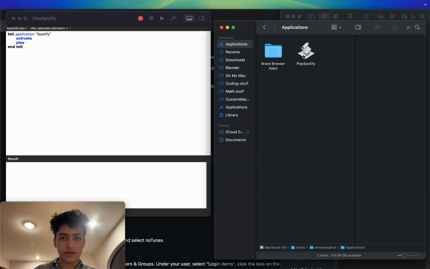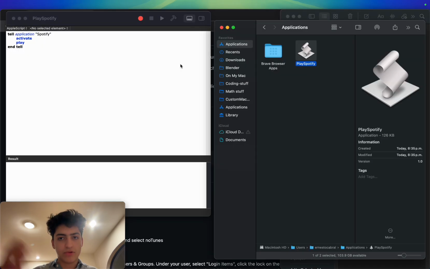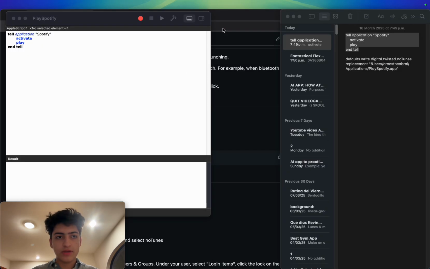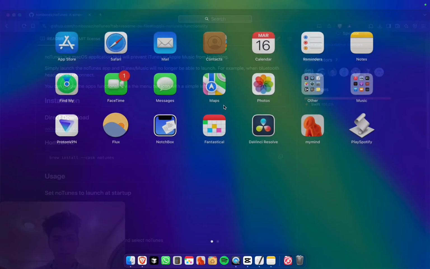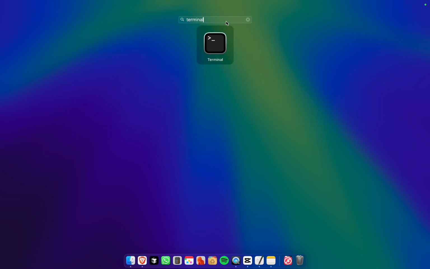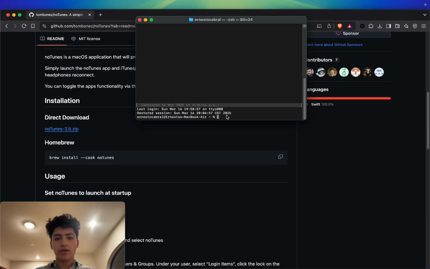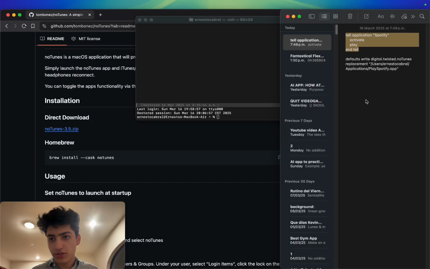Now there's an application, and in order for us to test it again, we click on it. It works. Now let's get rid of this. Let's get rid of this. And now we need to go to the terminal. Let's open the terminal, and you're simply going to copy the command that I also wrote down in the description, which is this one.